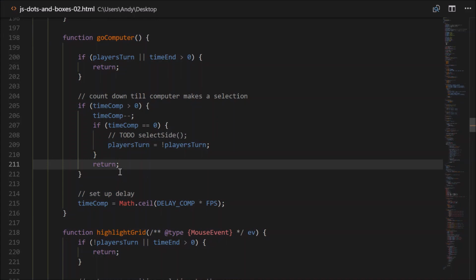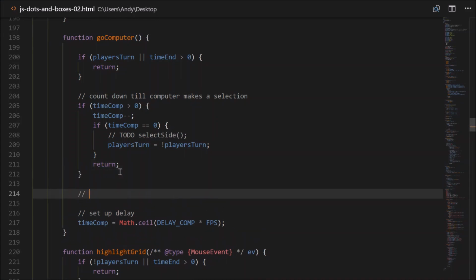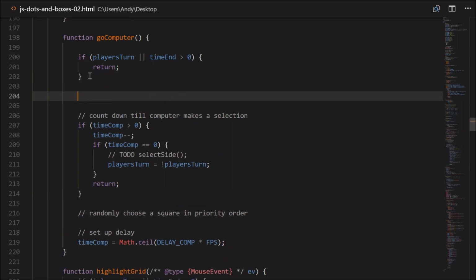So before that countdown ends, what do we need to set up? Well, we kind of need to randomly choose a square, don't we? But it needs to be in some kind of priority order. So randomly choose a square in priority order. Now what are those priorities? Well, if we're playing the game, the first priority would be to always score a point, wouldn't it? To close a square. So how about we say select a square that has 3 sides completed. By doing that, the computer will score a point, won't it?